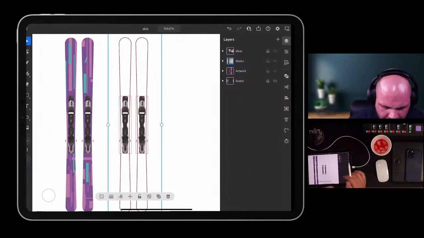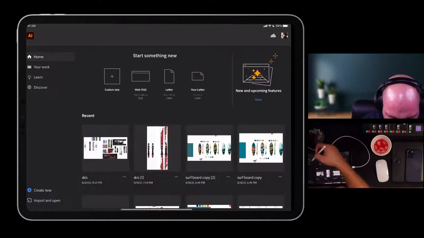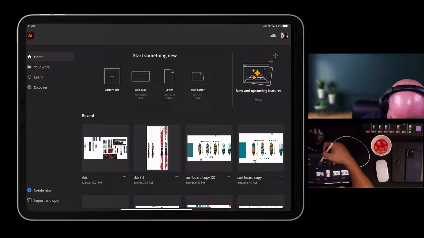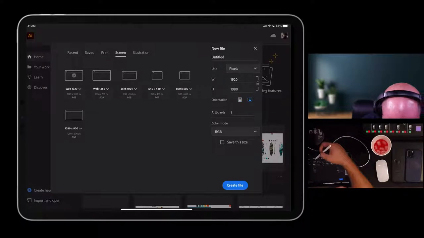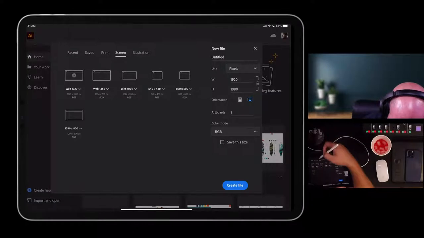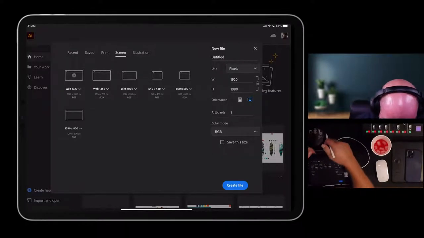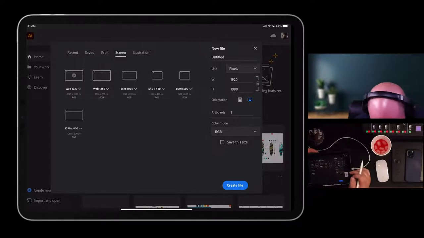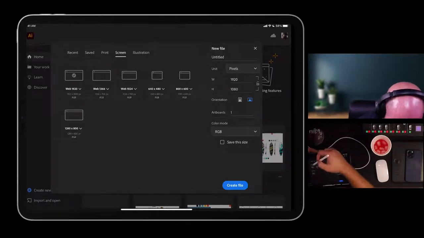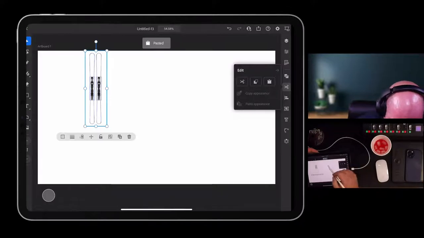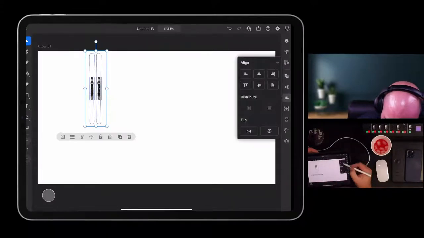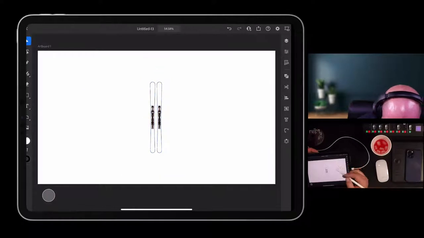Okay, so what we're going to do, I'm going to make a new document in Photoshop. I don't even know what screen size this iPad is. It doesn't matter. I just need the image out. So I'll create a file. We go to the scissors, tap on that and hit the clipboard to paste it in there. Let's go ahead and just align this to the center for the sake of simplicity. Okay, so there's this file.